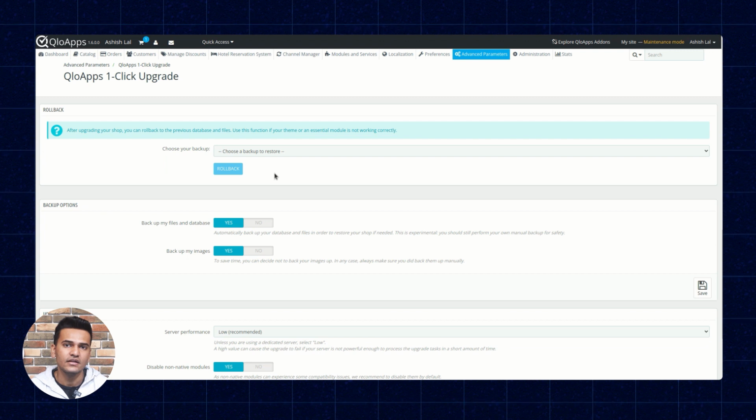This will enable the system to install the previous version's files on your system and roll back all the changes that happened after the upgrade.